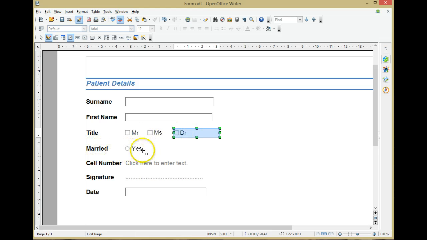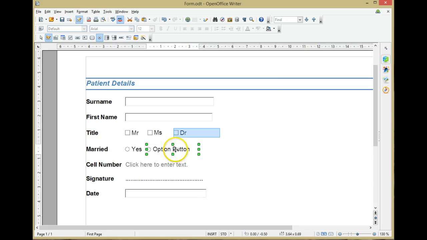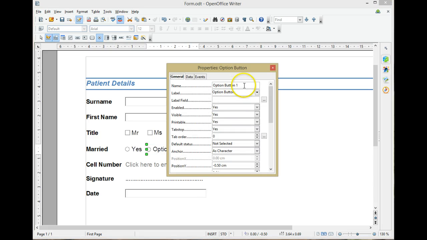To add a second option next to Married, we're going to use the Option button from the Form Controls toolbar, draw in the option, double-click, give it an appropriate name, an appropriate label, in this case no.